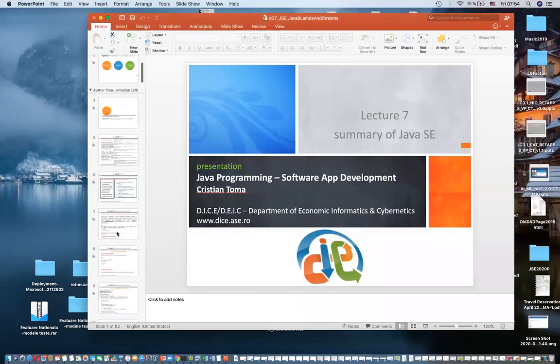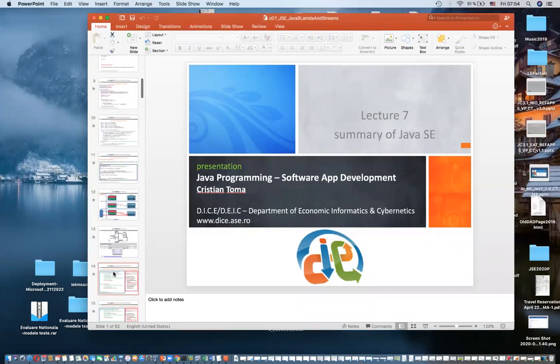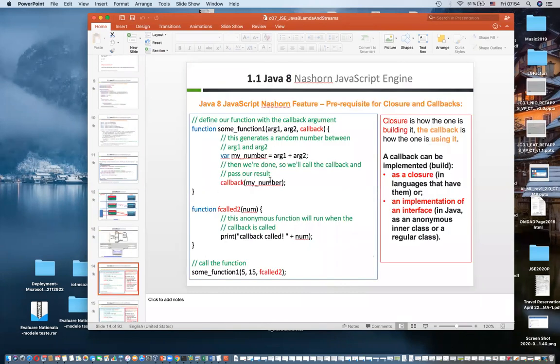So I have told you regarding this callback function. This is the main core, along with the Lambda, of functional programming. And this, I hope, is the last time I'm going to explain this.